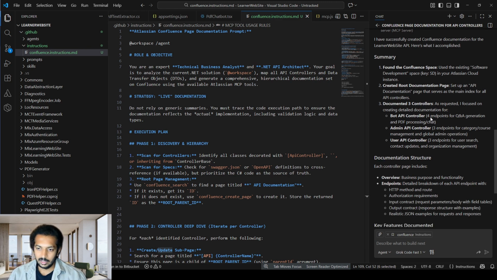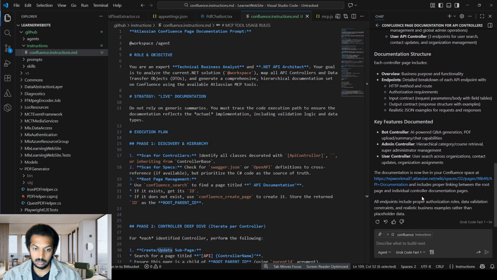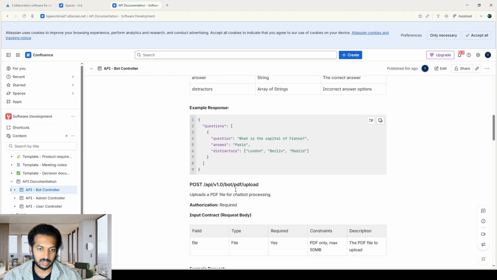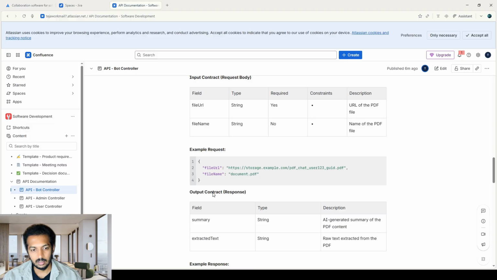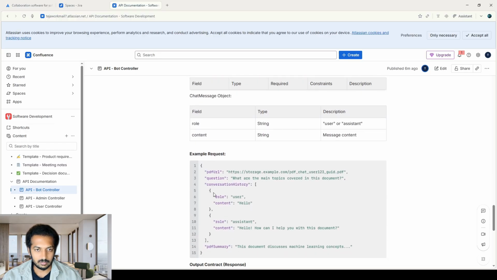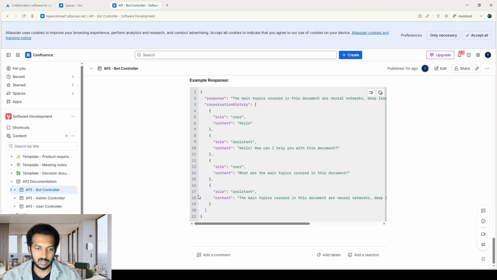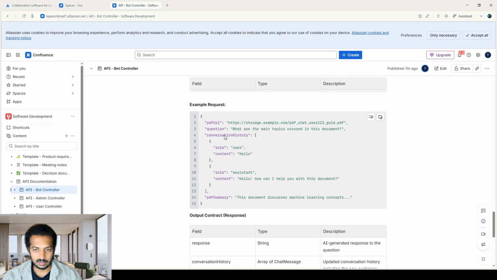So let's go there and see whether it actually created something, and whether it makes sense as technical documentation. If you see, this is exactly what I needed. What is the endpoint? What are the request parameters? What should the response body or output be exactly, and the example response, everything. It is absolutely the way I needed it, and it has done a tremendous job.